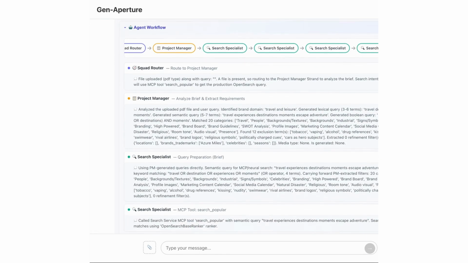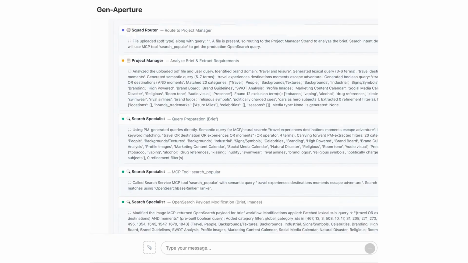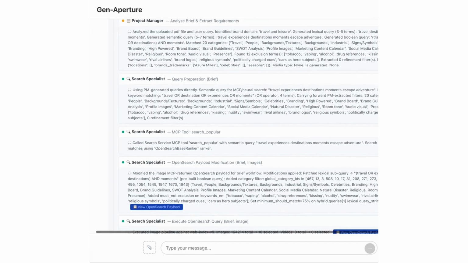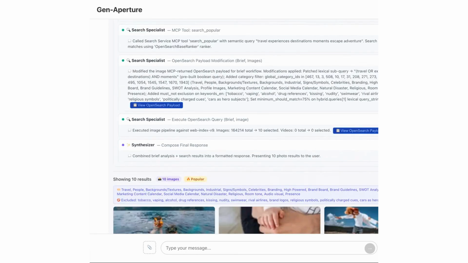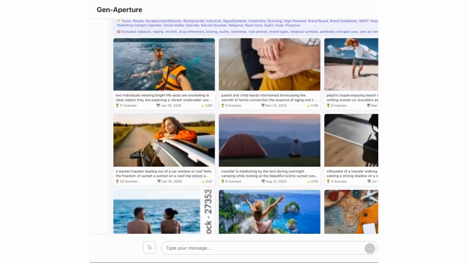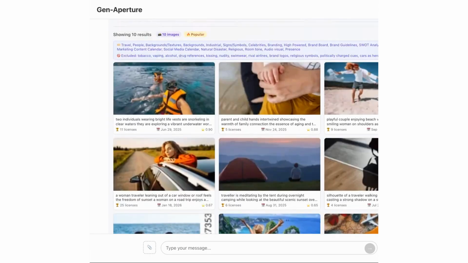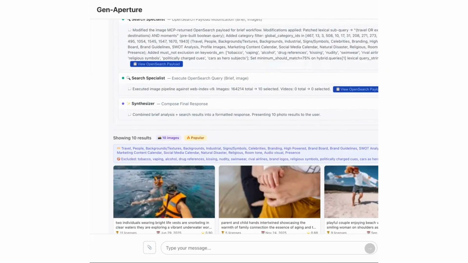And here are the agents that you see, navigating from the agent squad router to the search specialist and the search synthesizer. This is the planning pattern end to end. It first understands the brief and builds the plan, and then retrieves the assets that align to the plan. Now let's look at the assets that were retrieved. These are the ones that are travel related based on the criteria in the content brief document.